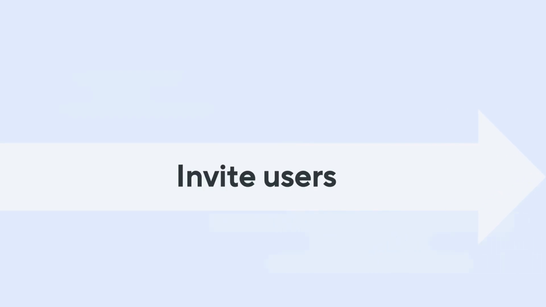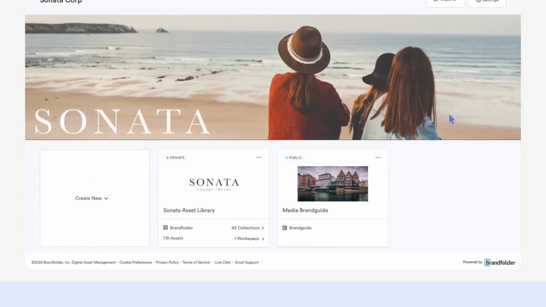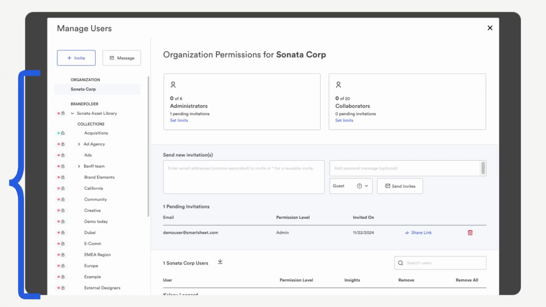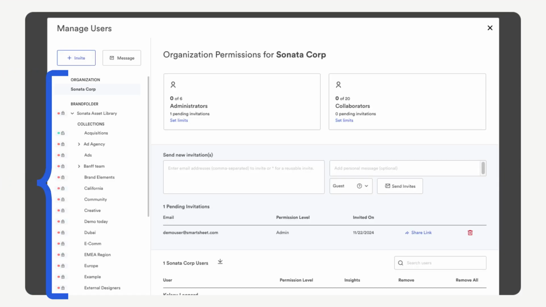Now let's look at how to invite users to your brand folder. On the organization page, select Settings, then select Manage Users. Use the menu on the left to choose where to invite your users. If you invite a user at the organization level, they will have access to everything in the organization. If you only want them to have access to a particular brand folder or collection, make sure to select that from the left menu. In this case, let's invite 2 users to the entire organization.